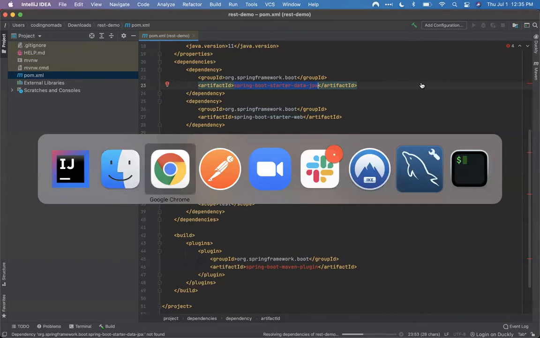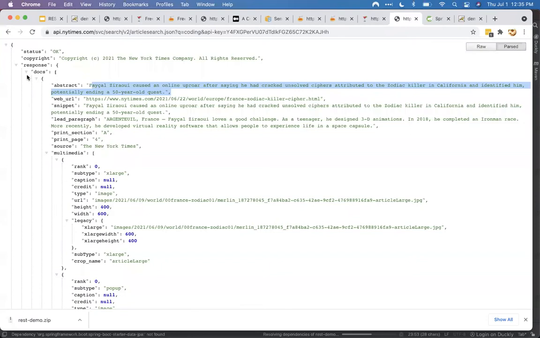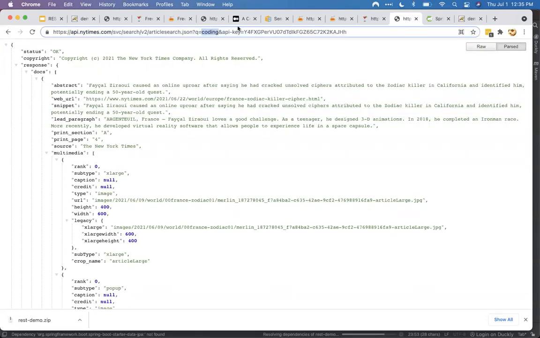So while we're waiting, let's go look at the New York Times API again. Here, we've searched for this coding, and how about we search for Dallas, since I'm currently in Dallas.